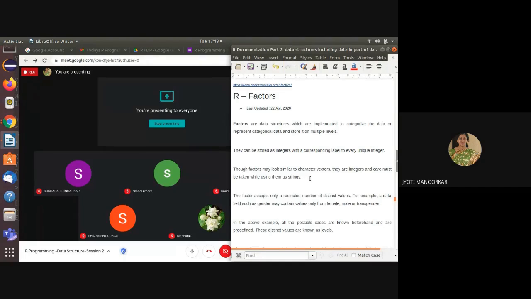For this data structure also, I have considered the same link that I have given you already, that is GeeksforGeeks. Factors are data structures which are implemented to categorize the data, or to represent categorical data and store it on multiple levels. They can be stored as integers or strings as well.